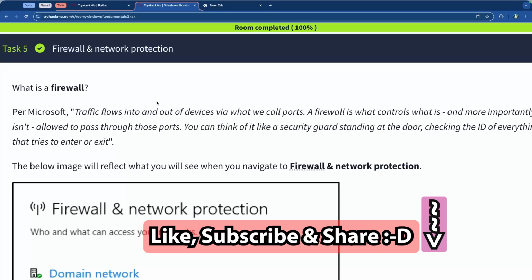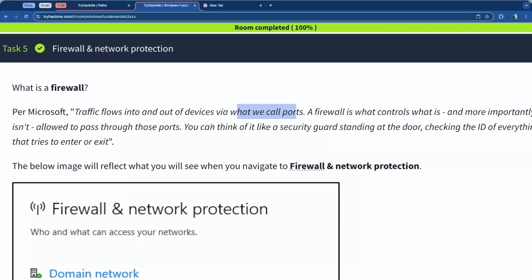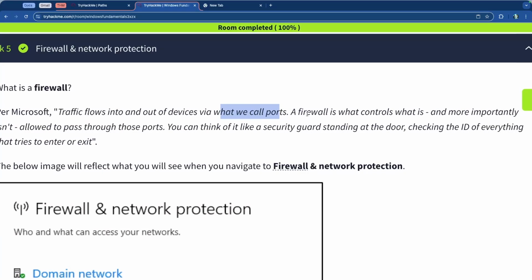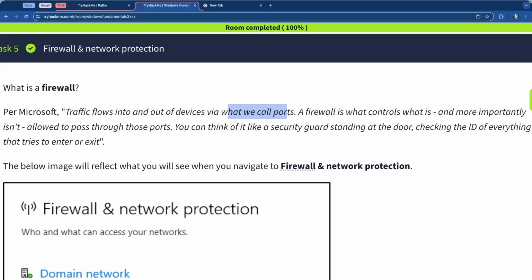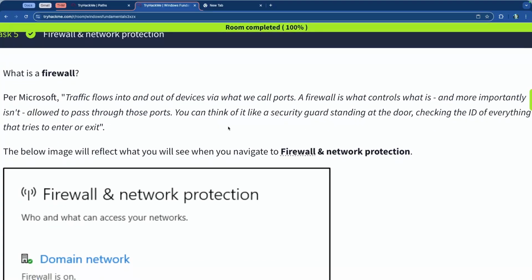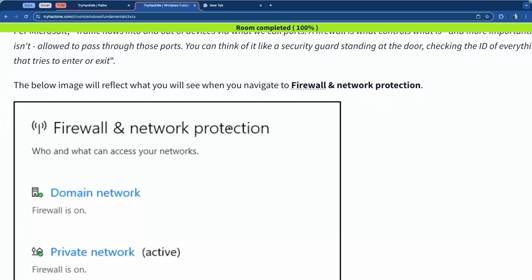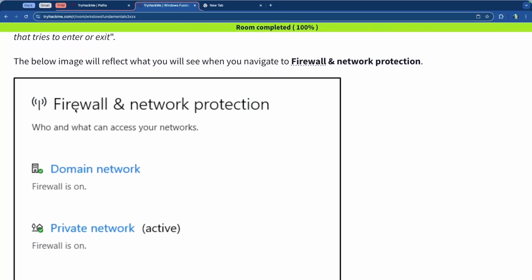On to firewall and network protection. So per Microsoft, traffic flows into and out of your devices via what we call ports. There are 65,000 plus ports that are available on any internet connected device, typically computers. A firewall is what controls what is, and more importantly, is not allowed to pass through those ports. You can think of it as a security guard standing at the door, checking the ID of everything that tries to enter or exit. You should have your firewall turned on all the time as well.